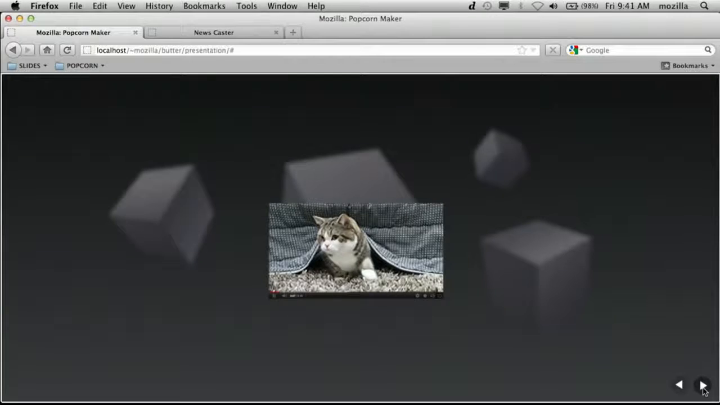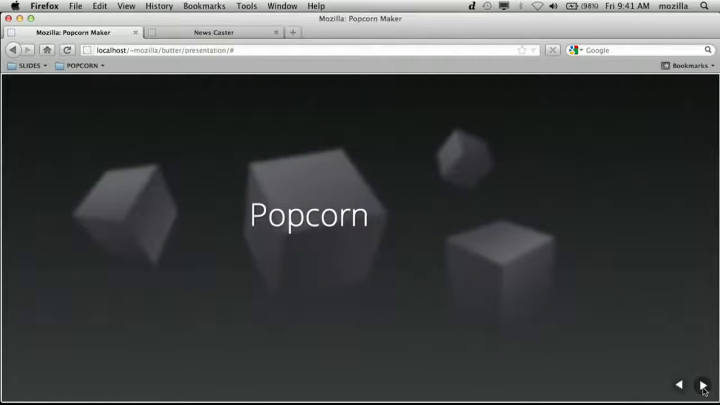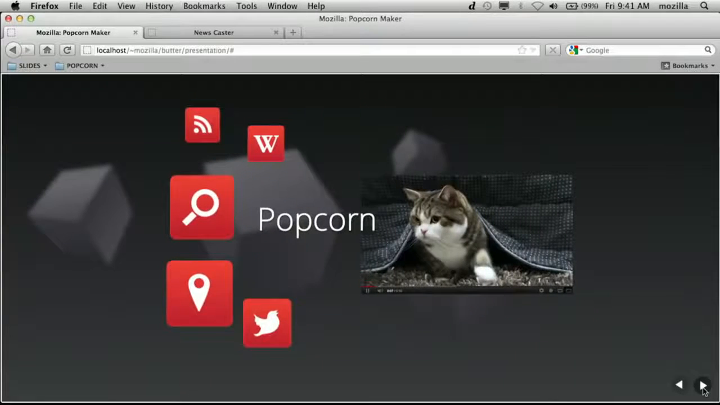In fact, in over a decade on the web, the only thing that has changed about video is the size of the box and the quality of the picture. Popcorn changes all of that. It's an online tool that allows anyone to combine video with content pulled live directly from the web. Videos created with Popcorn behave like the web itself: dynamic, full of links, completely remixable, and finally allowed to break free from the frame.